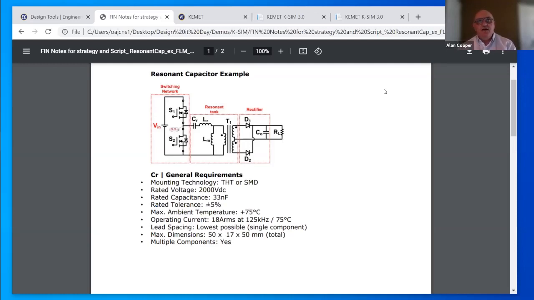The resonant capacitor, as you see here, has got a switching network followed by an LLC resonant tank with transfer into a rectifier. So what are the requirements for the resonant capacitor? First, let's have the mounting technology, through-hole technology or surface mount. Rated voltage 2000 volts, capacitance 33 nanofarads, or whatever will produce the right amount of energy that we need. Rated tolerance 5%, ambient temperature 75 degrees C, operating current 18 amps RMS at 125 kilohertz. That's 18 amps at 125 kilohertz, 75 degrees C. Lowest possible, i.e. single component, if we can make it with a single component, which we always try and do first off. But if not, the dimensions that we've got to fit it into is 50 by 17 by 50, and we can actually use multiple components.